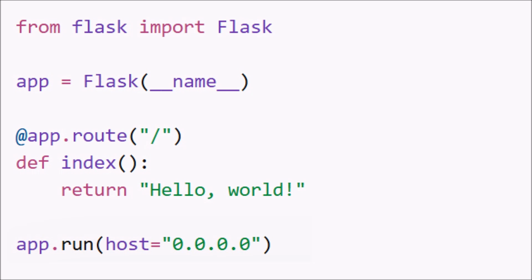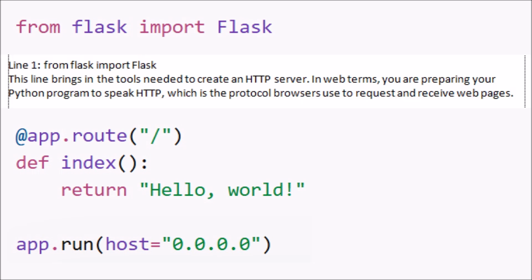Great, now I shall explain this code slightly differently. I will explain it in terms of what the code is doing as related to HTTP. Rather, I shall reinterpret the code through the lens of HTTP, client-server communication, and how the web actually works behind the scenes. Line 1, from flask import Flask.